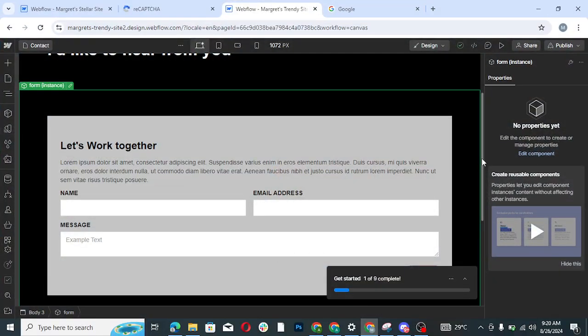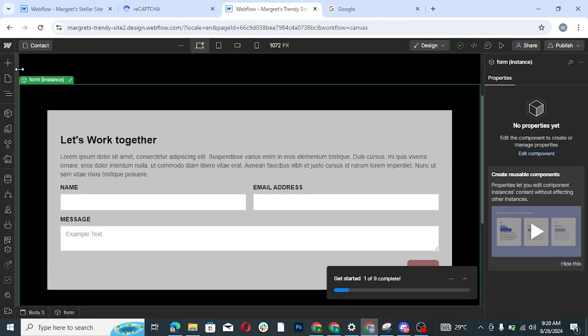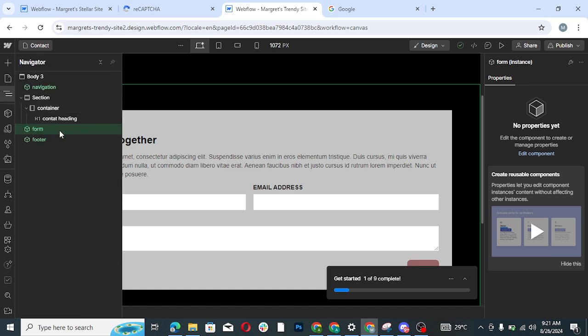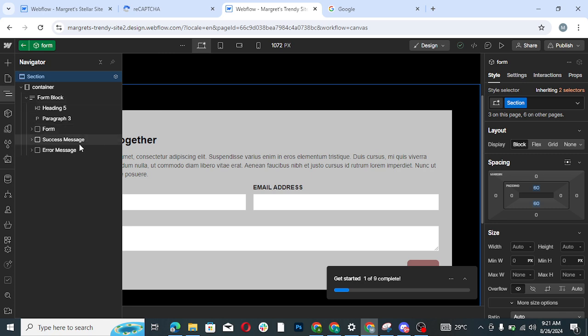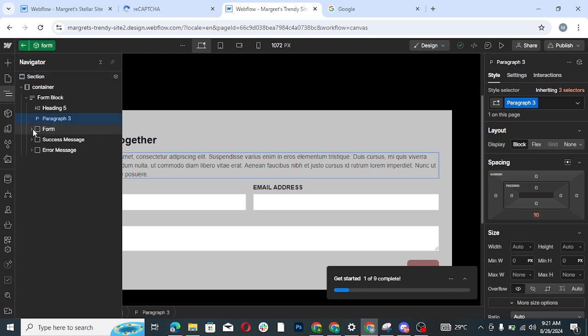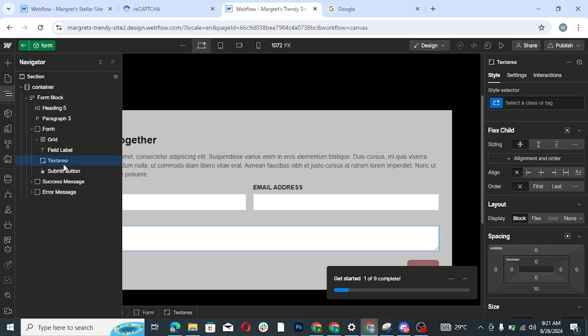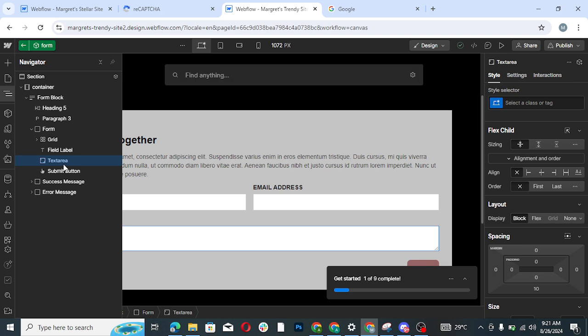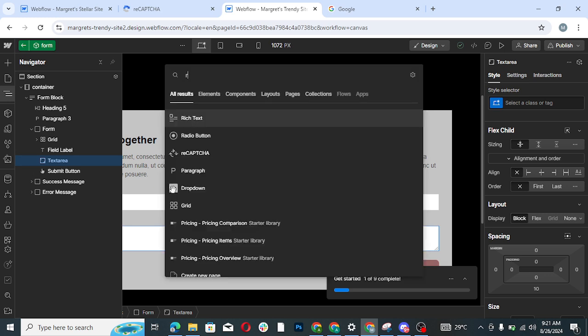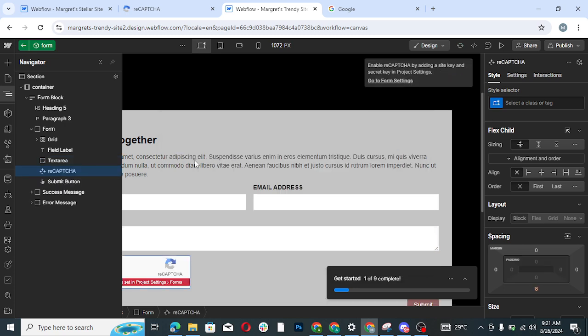So this is the page right here, and I am going to come to form, double click. Yep. So this is the form, this is the paragraph. So let's go into the form. The captcha is going to be somewhere here after the text. So I'm going to press Ctrl E and write reCAPTCHA. Yep. So that's the reCAPTCHA button, which is quite cool.